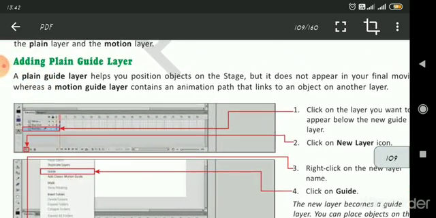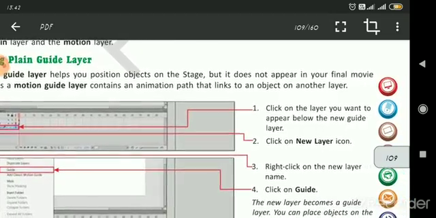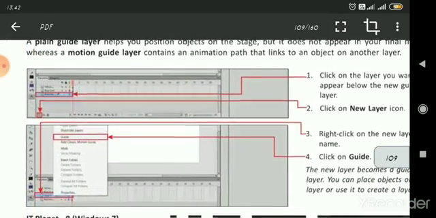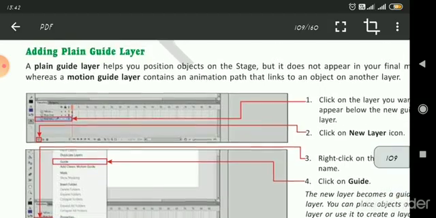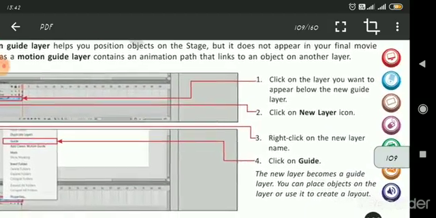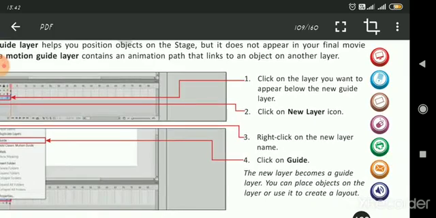See the difference? The plane layer helps position objects on the stage. It positions the objects on the stage, but it does not appear in your final movie. Okay, it will adjust the things but not appear. And the motion guide layer contains an animation path that links to an object on another layer.